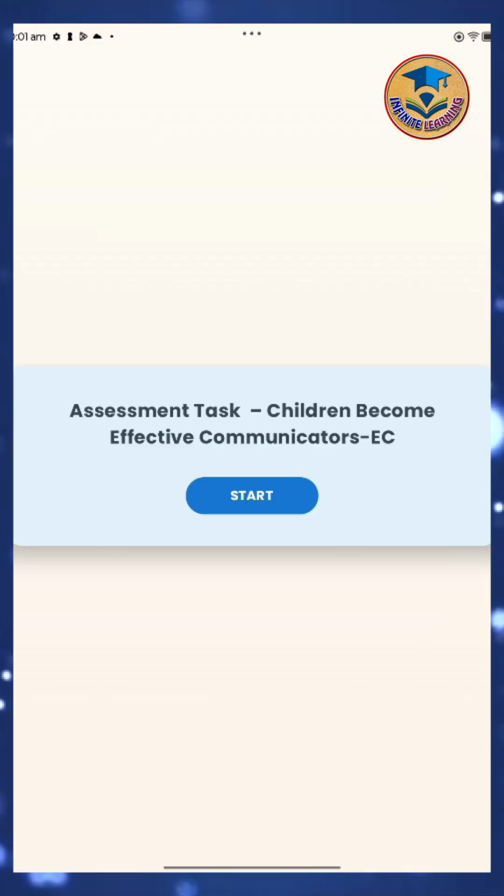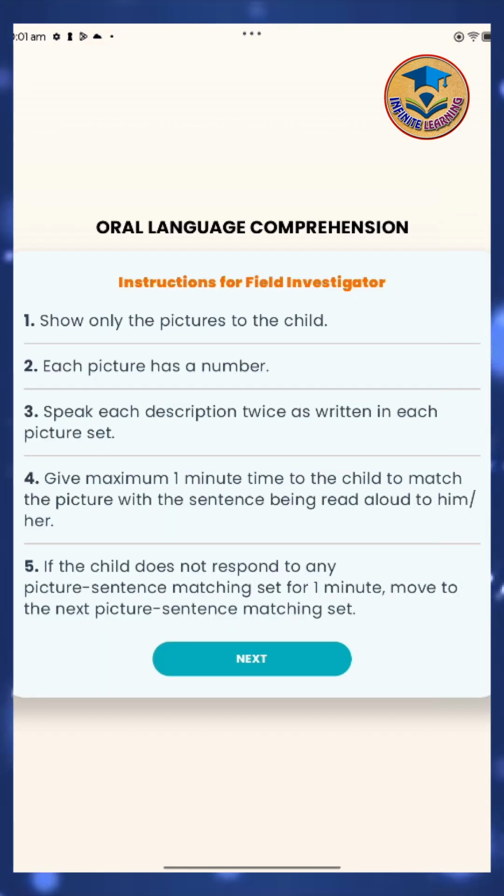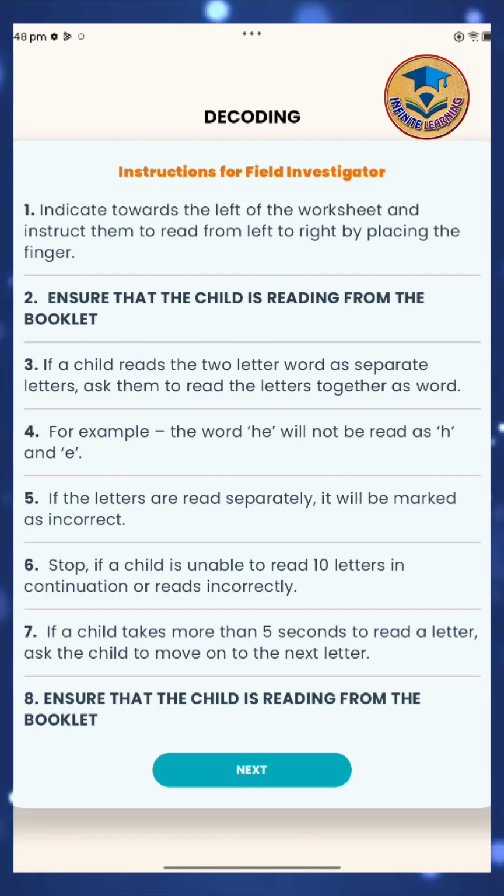You can simply press the Resume button. The incomplete task will resume from the question where the application had stopped. This ensures that your data is saved at all times.